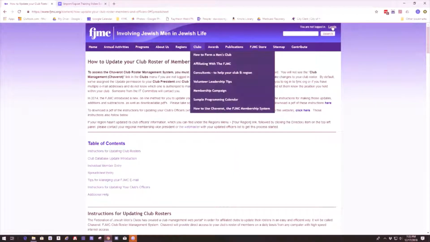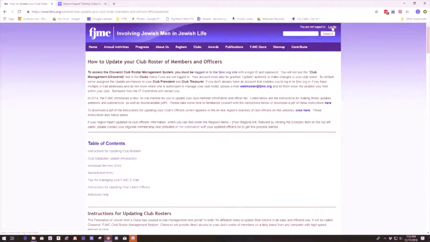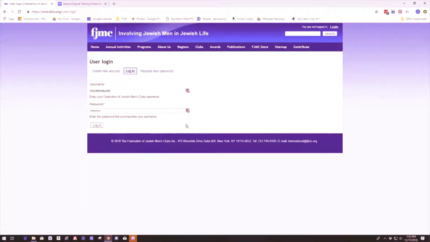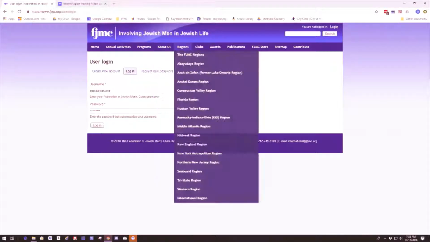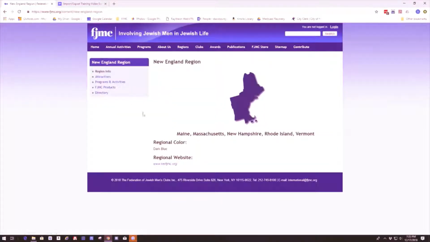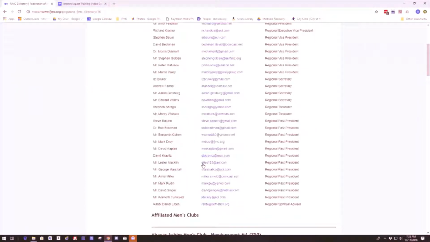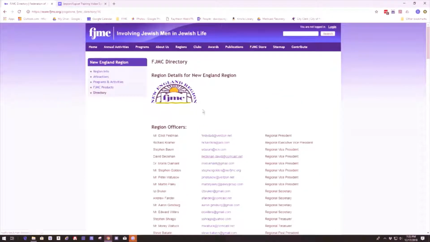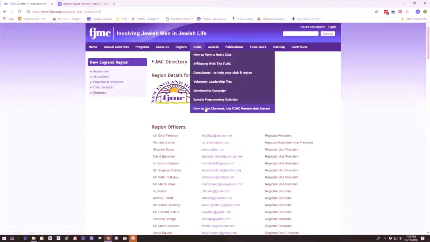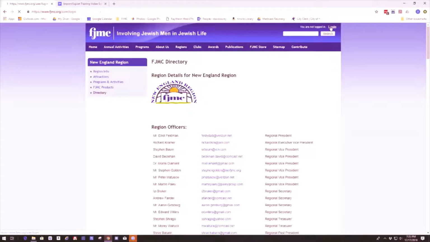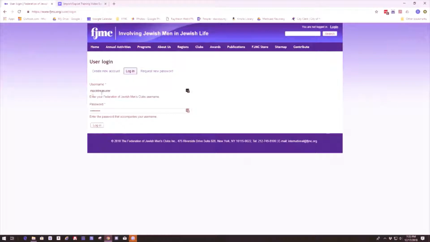First step is to log into fjmc.org. If you don't remember your email address that you use for FJMC, please don't create a new account. You can go to the Regions tab and look for the directory for your region, and you might find your email address in that list. Otherwise, email the webmaster at fjmc.org to get your proper email address. So I will log in using the email address, the username mock treasurer.